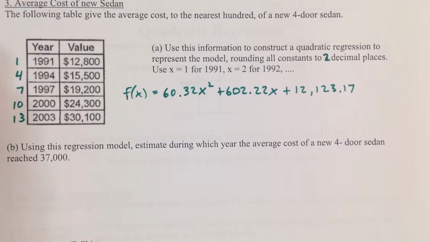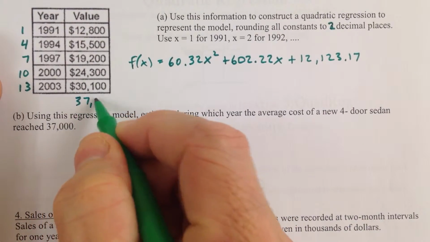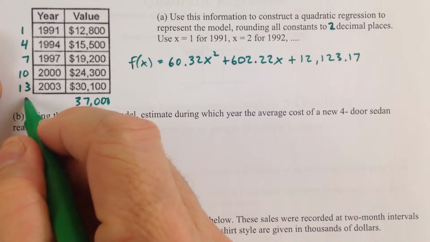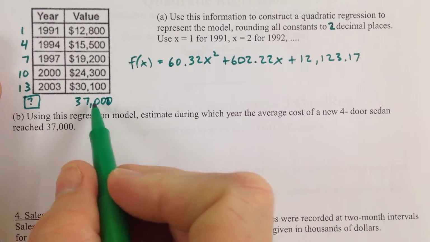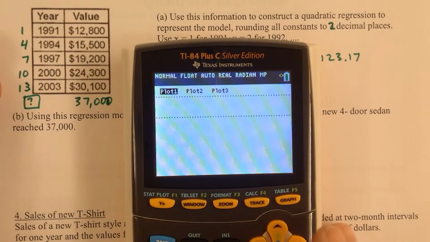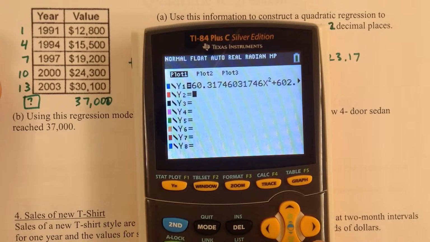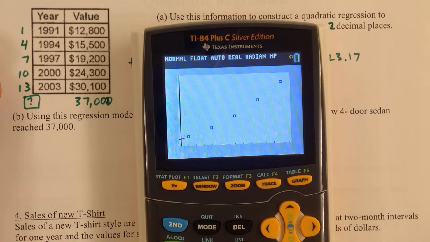average cost would be 37,000. So what we're trying to find here for part B is the number here when the value of the function is 37,000. So we're going to go into our y1, and let's go ahead and look at the data first of all. Let's see what it looks like.